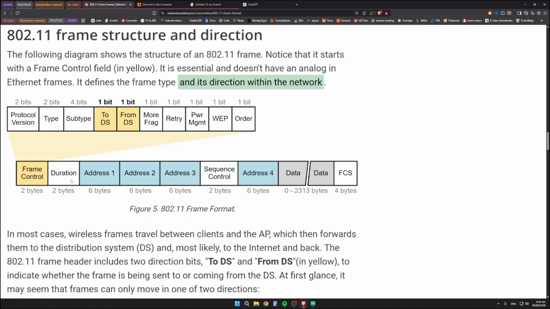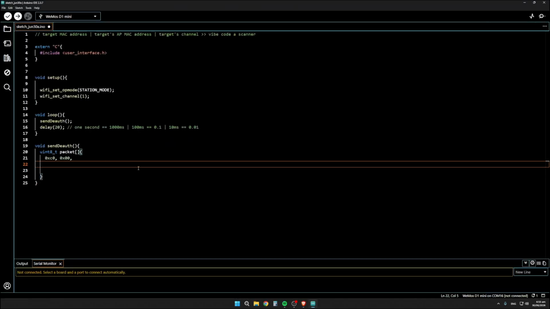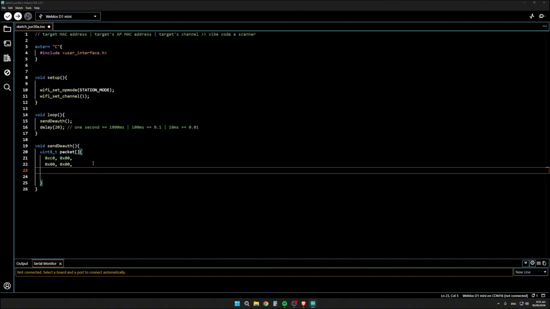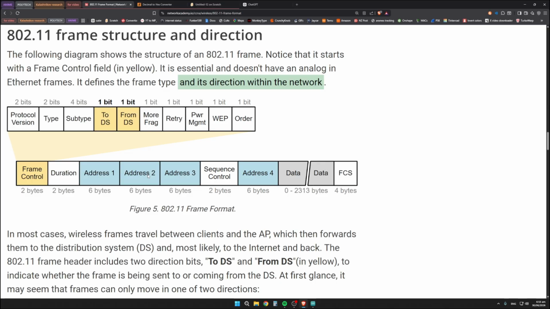So this is where it gets, okay, actually no, it doesn't get interesting yet. Duration. Now, we are maliciously crafting a Deauther frame. So we don't actually care about the duration. We don't care to mention that. Now this is where it gets interesting. Address 1, address 2, and address 3. Okay, address 3 is not so interesting, but address 1 and address 2 are pretty interesting.